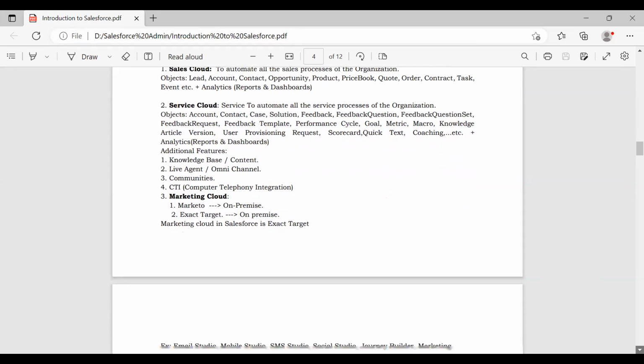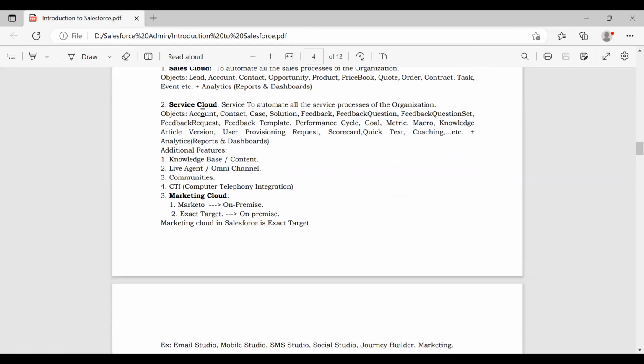Not only providing the ready-made service application as part of the Service Cloud feature, they are also providing some additional features. First one is knowledge base or content. What do you mean by this knowledge base or content? Any idea?